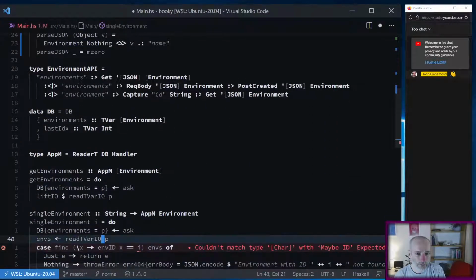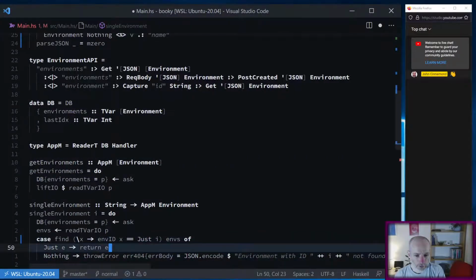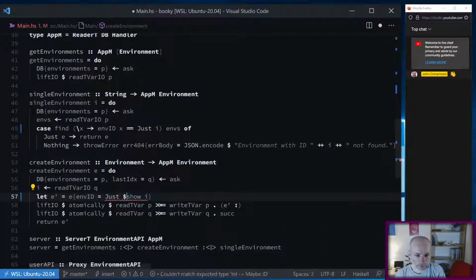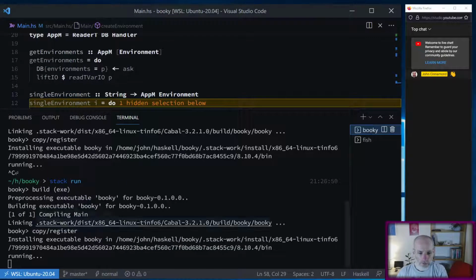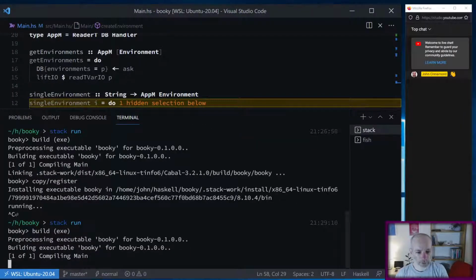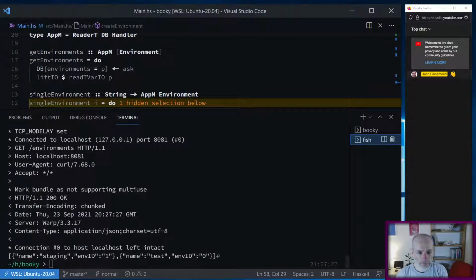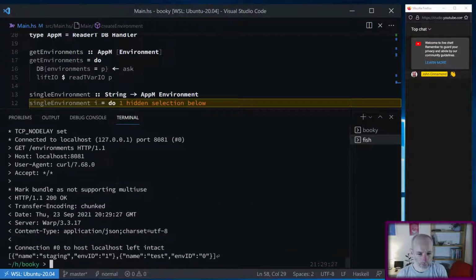And then that'll be just I. And then this will be just show I. I think that's probably all the errors. So just check that still works. At some point, I should work out how to test this as well, so I didn't have to keep doing it for the command line. But little steps. Okay, no environments, create test, create staging, still working. Cool.